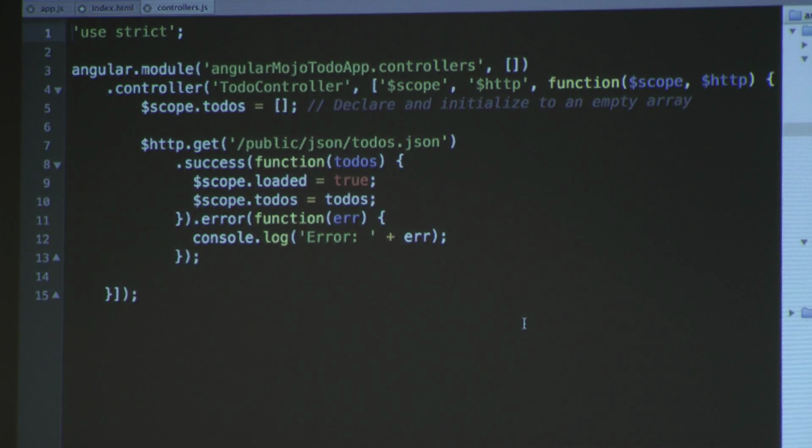It will take services or factories and construct them for you and then inject them where you declare the dependency. It sounds a little bit like useful, but maybe more dynamic. So in this case, when you declare a controller, the first thing that you inject is the scope. And this is the model portion of the MVC framework or pattern that we were talking about.